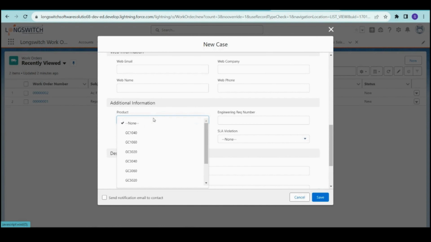Since you are providing service to your customers, they might have purchased some products from you, so then only you will be providing some services. Or it might happen that they have purchased the product from somewhere else, but they are asking you to fix some issues. In case they have purchased a product from you, and on that product they are asking for a service, then you can choose your product from the list. Otherwise, you can leave it empty.